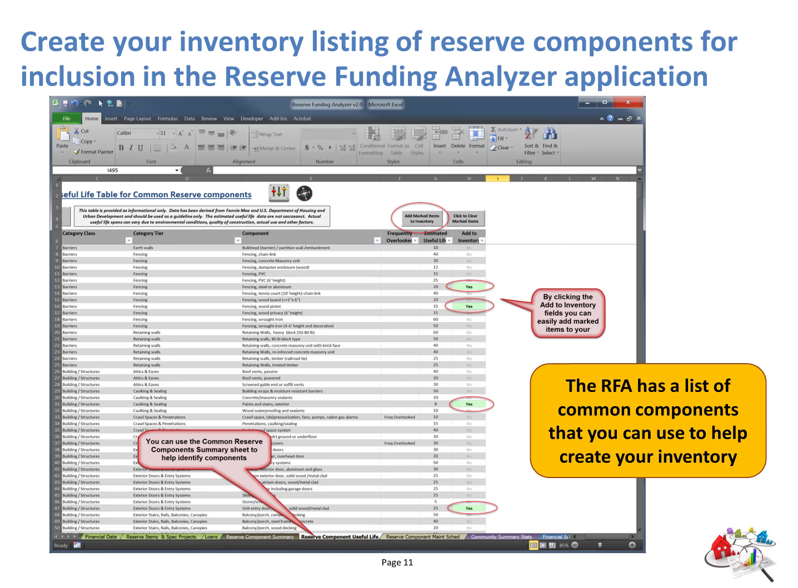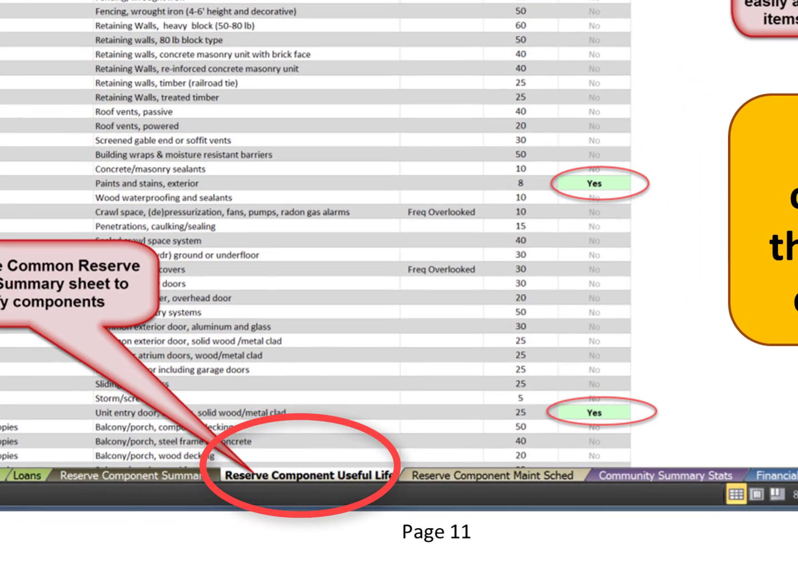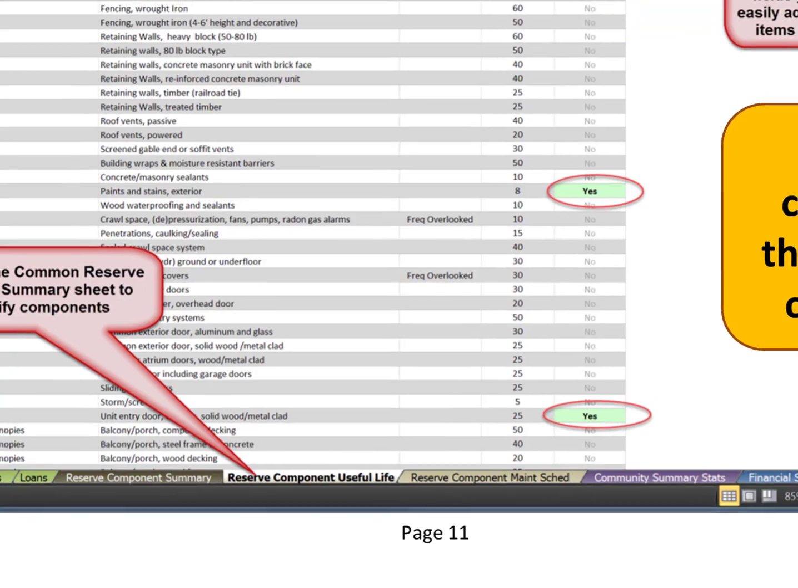When you create your inventory list, you need to then include it in the RFA, or the Reserve Funding Analyzer. Now, one part of the RFA includes a sheet called the Reserve Component Useful Life. This is a pictorial of that sheet. You can use this sheet.